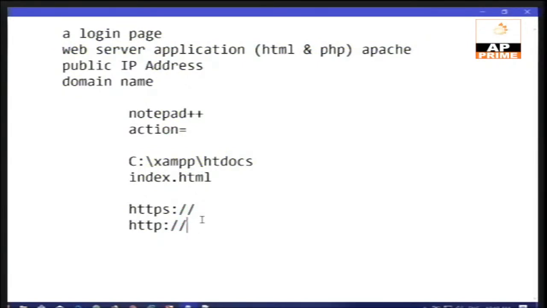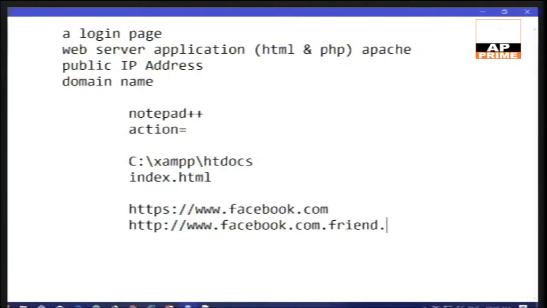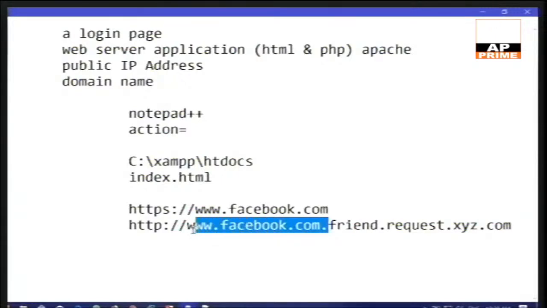Now as we already said, a hacker will always try to create a domain name. So if it is an original page, it will be like www.facebook.com. But if it is a phishing page, always remember it will have some additional content, like facebook.com dot something else, say friend request dot some xyz.com or something. So you will always see there is some additional content after the keyword www.facebook.com.